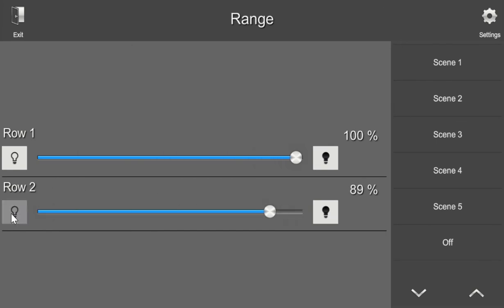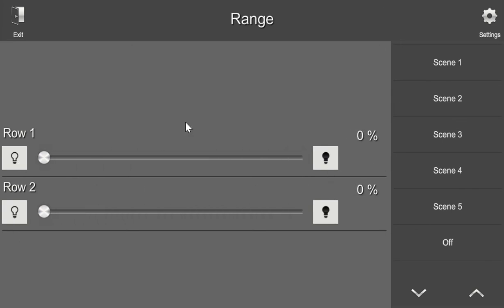Then we can press and hold to raise and lower, tap for on-off. And that is how you create loads and group them in ShowRunner.